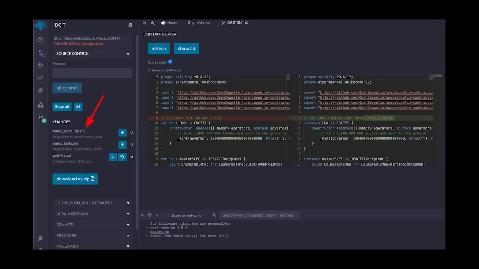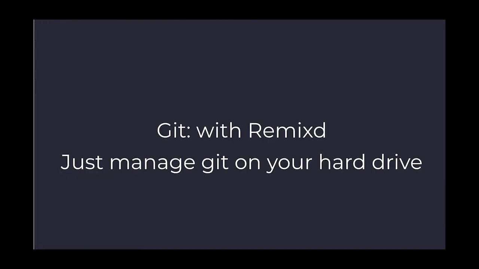Let's go over diff. When you've made a change, click on the changes. You'll see the diff between the old and the new. If you've got RemixD going and you're using Git and you're pushing to an external repo, then just manage Git on your hard drive and not through Remix.